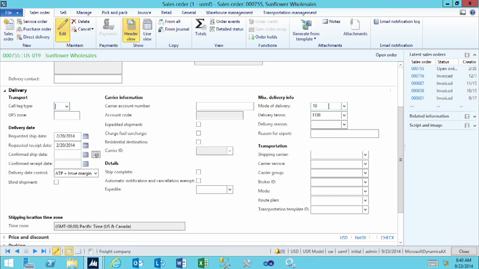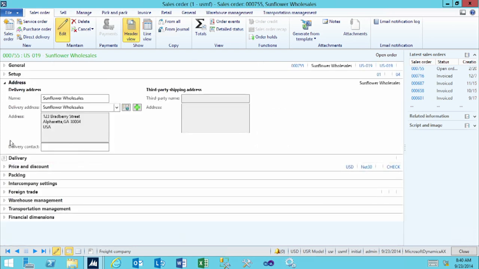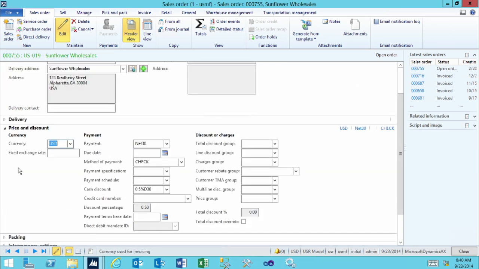You'll also notice modes of delivery and delivery terms on the right, and a group of fields for transportation management that are new to AX 2012 R3. The Price and Discount tab will display basic information about the currency and payment information, such as the payment terms, the due date, and method of payment. If cash discounts are to apply, this information will pull in from the customer. Any of this information can be overridden manually. On the right-hand side, you can see information about discounts and charges.